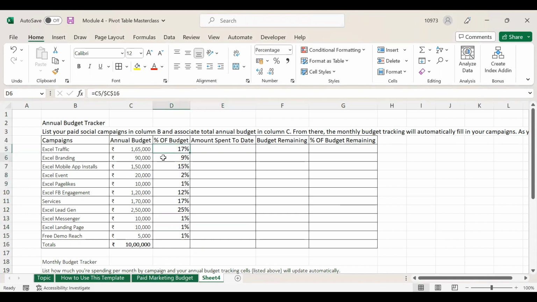So what does this indicate? That we are allocating 17% of our annual budget for this campaign here, and this is the highest allocation of percentage, right? So this campaign has the highest allocation of budget, that is 25% of the total annual budget is being allocated to this campaign here. So that is the meaning of this percentage of budget.